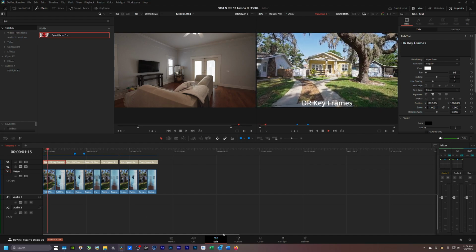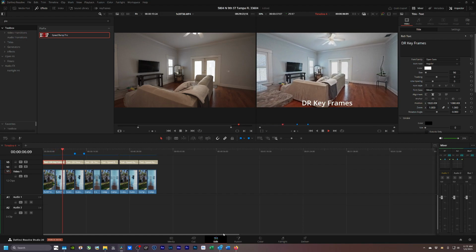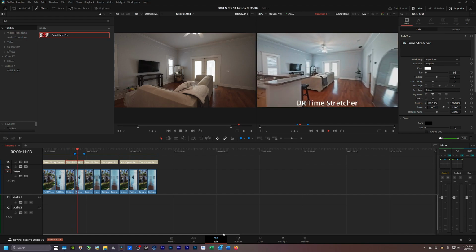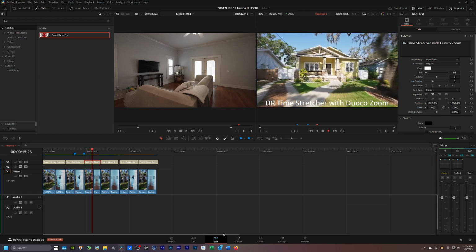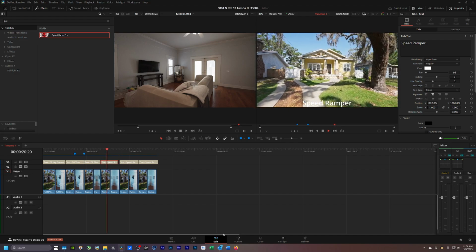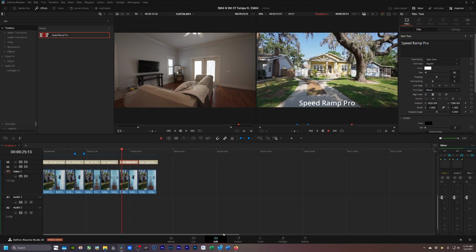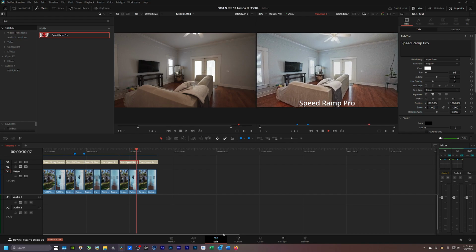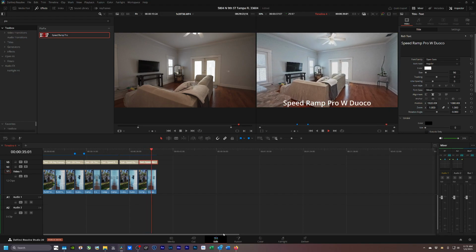So here's the keyframes. No go. Here's the time stretcher with some motion blur. Here's adding Duoco zoom on the time stretcher. Here's the Speed Ramper plugin. Here's Speed Ramp Pro. And here's Speed Ramp Pro with the Duoco zoom transitions.